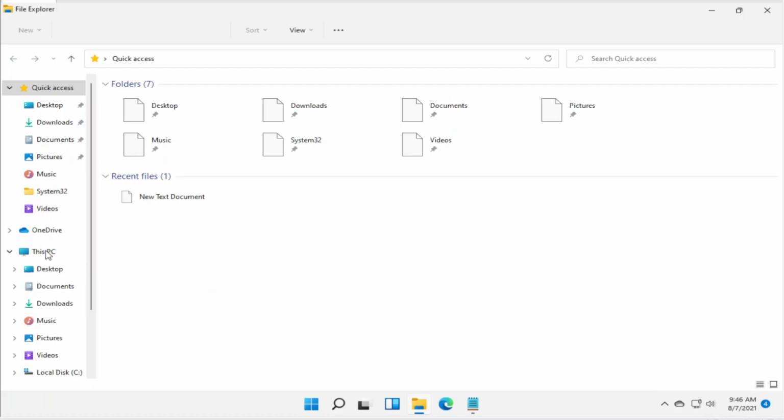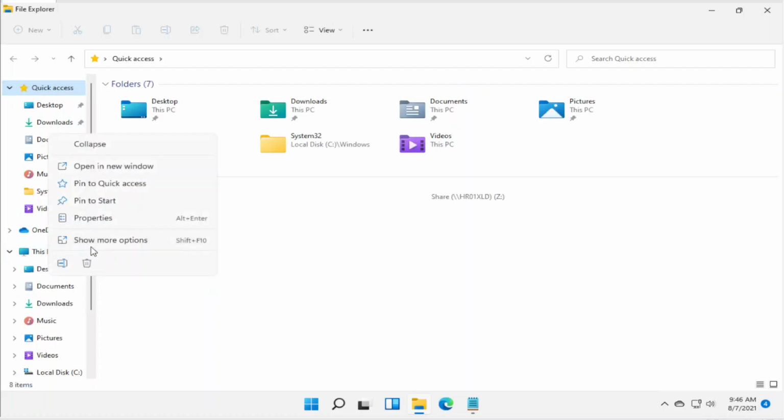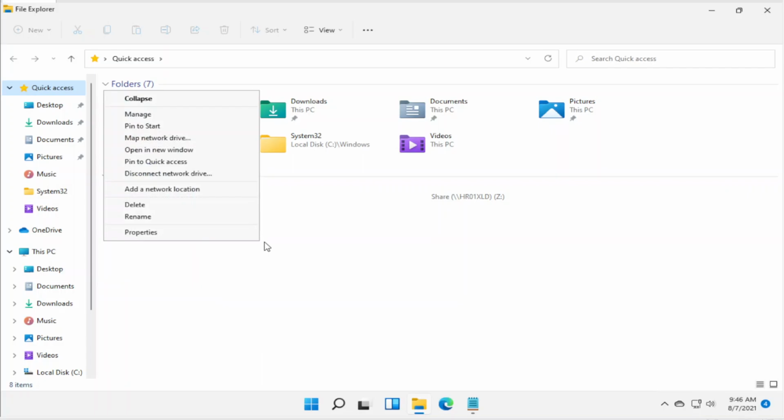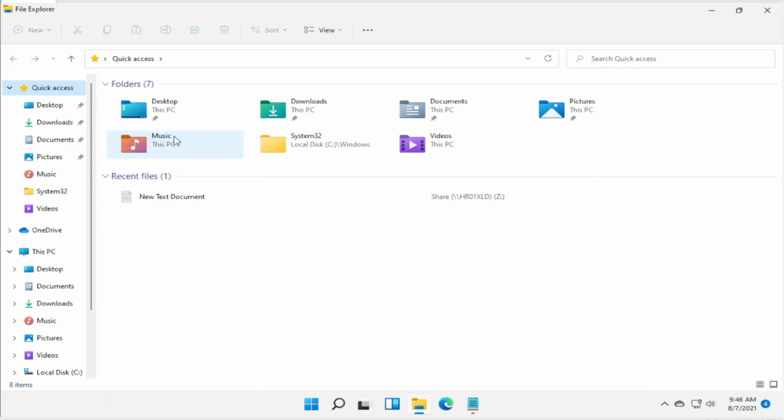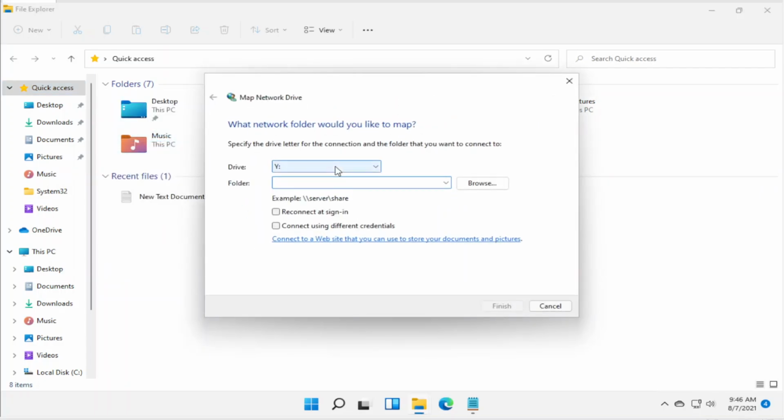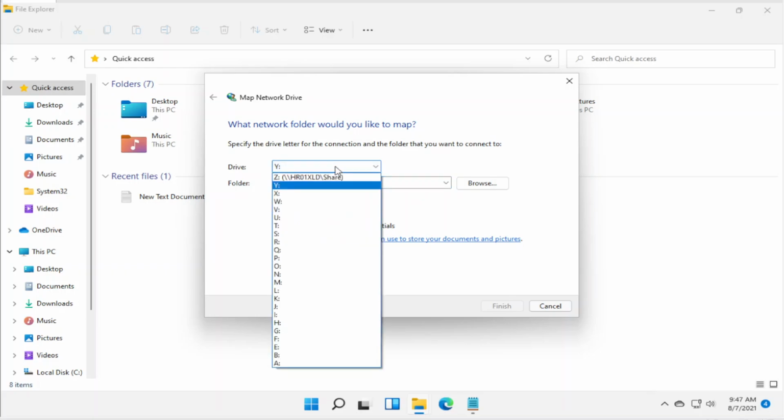Right-click this PC, click Show More Options, Map Network Drive. Now, select the drive letter. Following drive letters are available. I'm selecting Y.